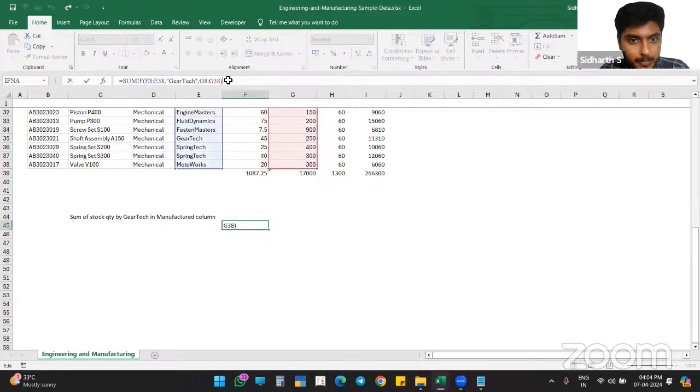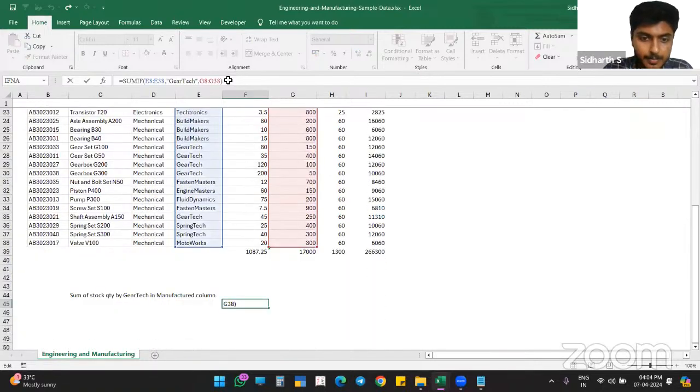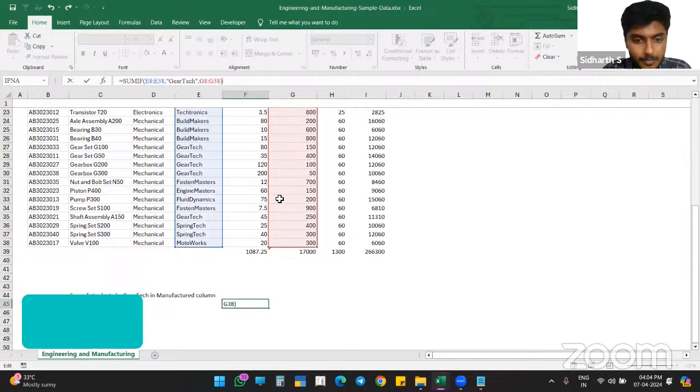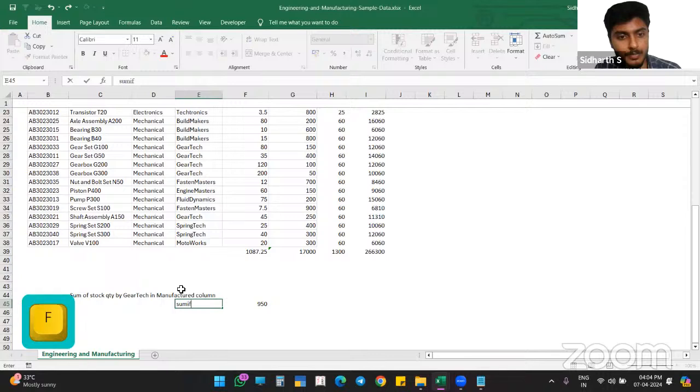So this is how a SUMIF function works. So this is SUMIF. Another thing is the COUNTIF function. These are all okay. One thing I will clear.